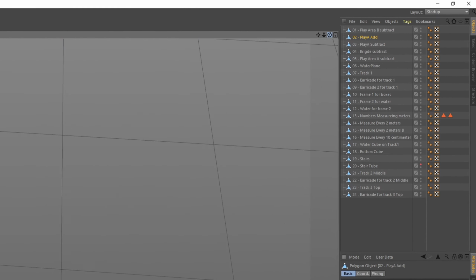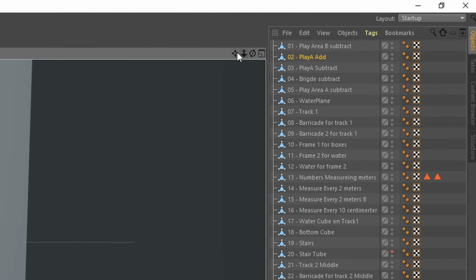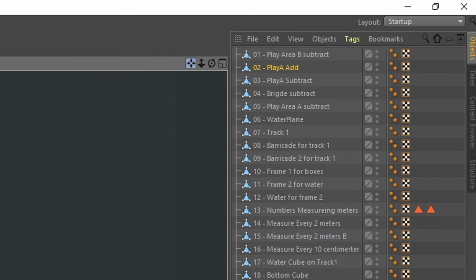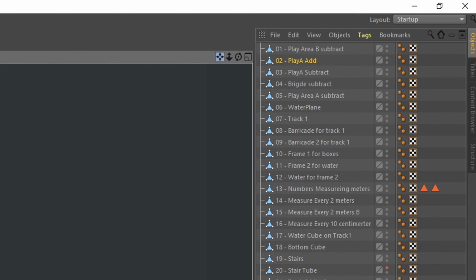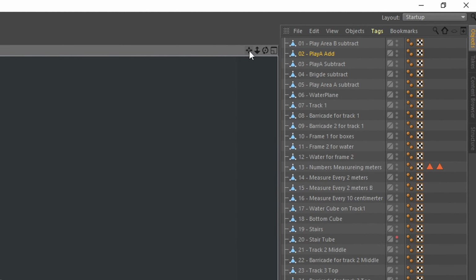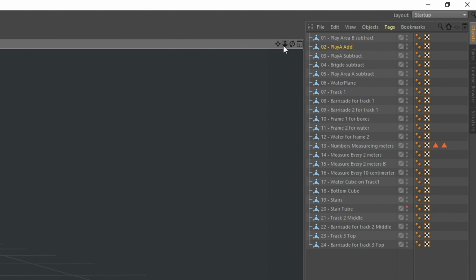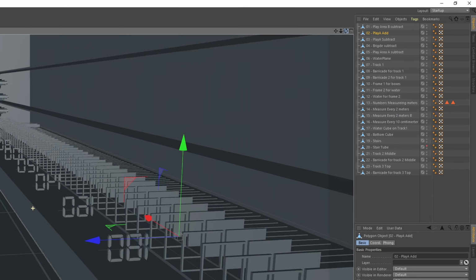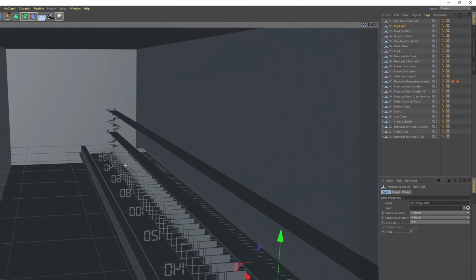As you might notice, I've split the entire map into lots of smaller pieces and objects. Some of them are only used for subtraction or addition inside the editor, but each one will be exported as its own individual 3D object.